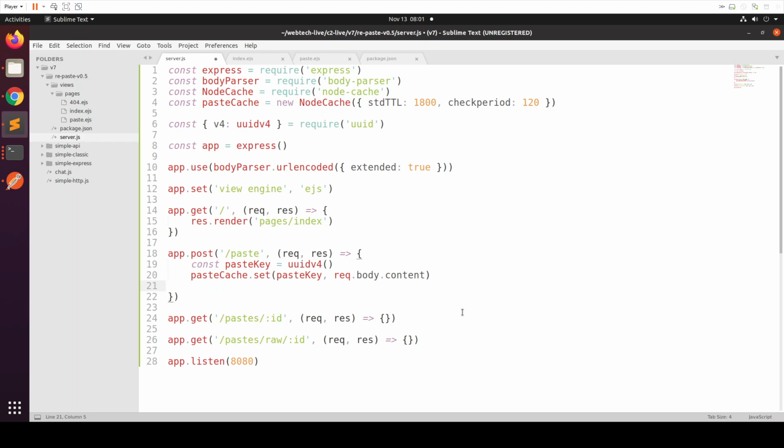And after that, we might respond with something, but what we want to do is go to the page viewing this particular paste. So I'm gonna say response.redirect pages slash. Well, we need something more, right? We need to be able to refer to that particular paste. No, it's not pages slash paste. Sorry, it's paste slash a particular key. So let's do that. It's paste slash pasteKey.